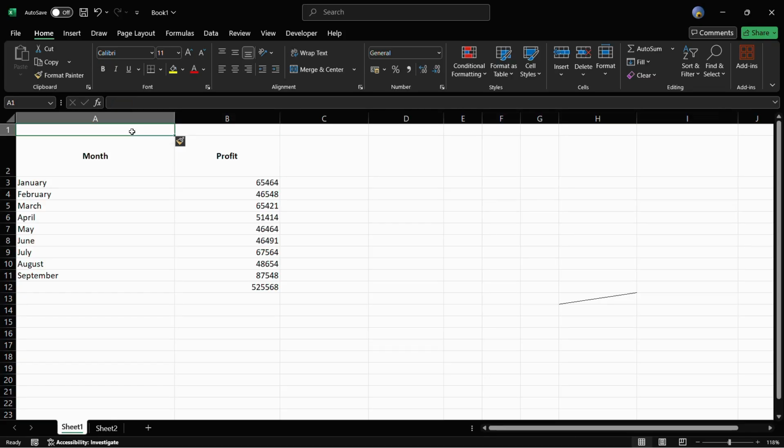Now let's say I want to merge these two cells just above these two headings. So I'm talking about the cell number A1 and cell B1. So I will show you how you can merge the cell A1 and B1.